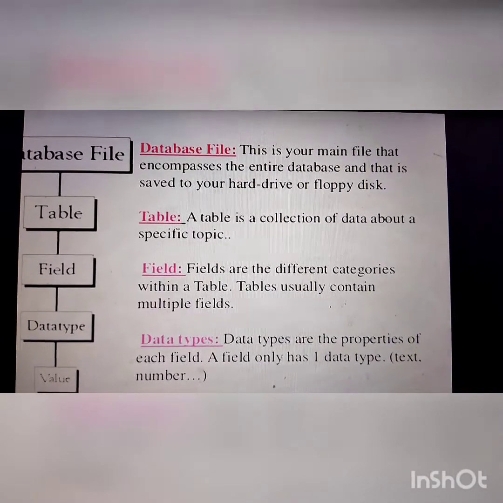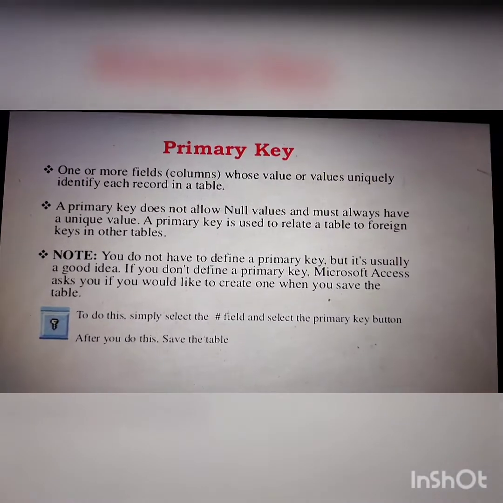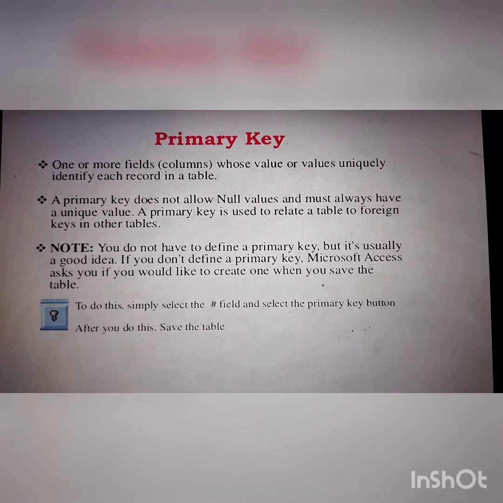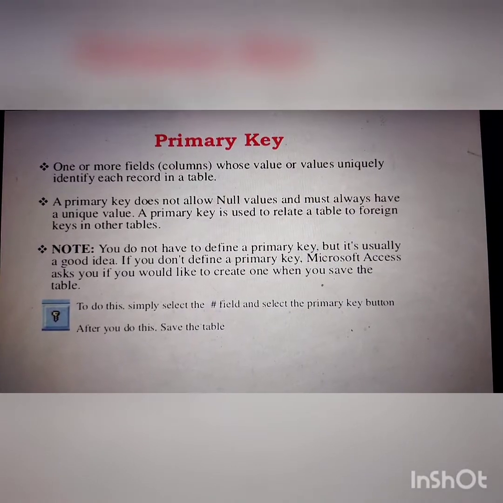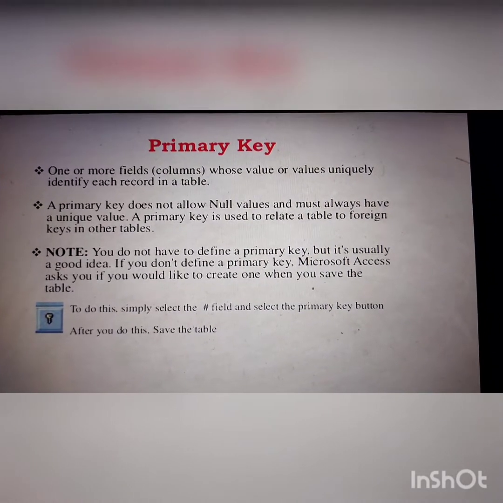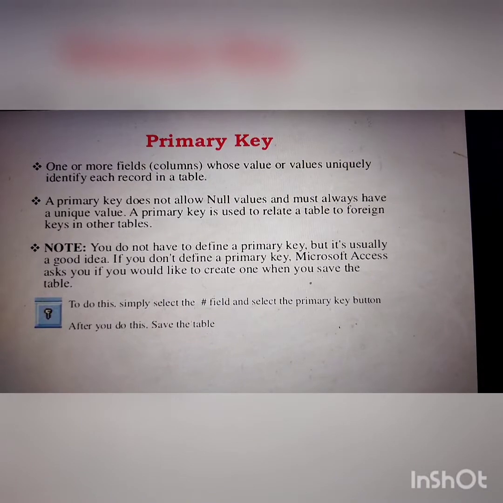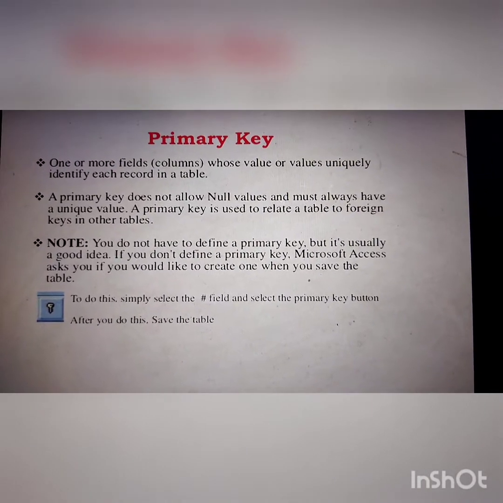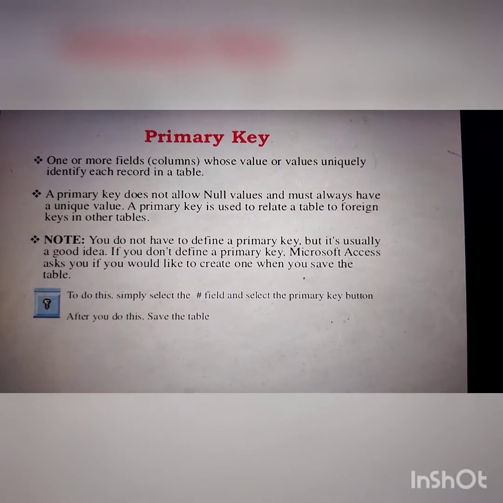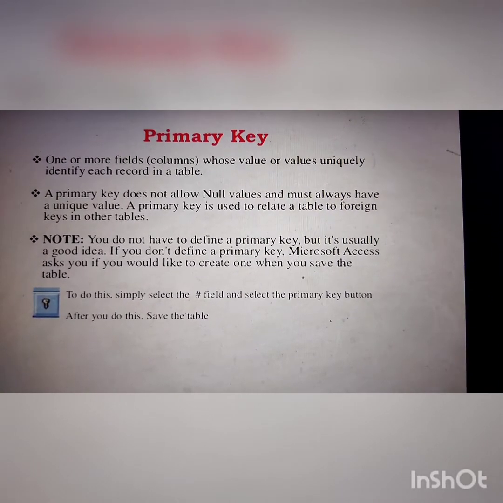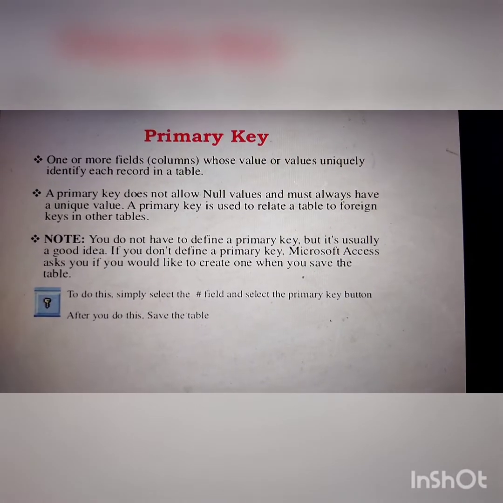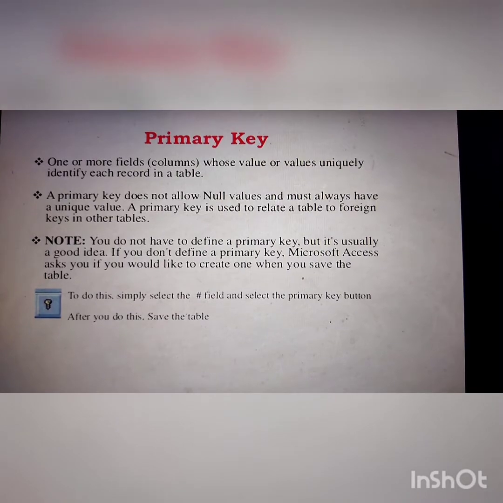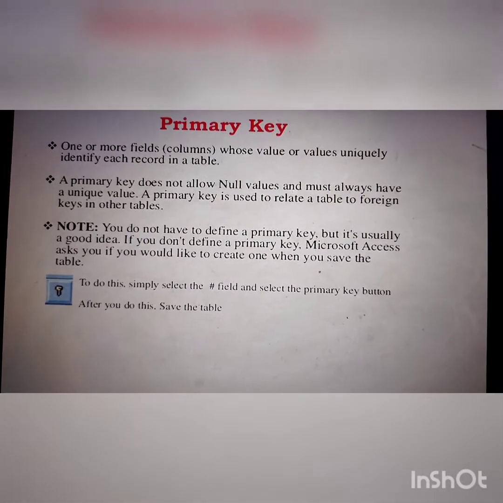Now, see students, today's topic is primary key. One or more fields, columns, whose value or values uniquely identify each record in a table. A primary key does not allow null values and must always have a unique value. A primary key is used to relate a table to foreign keys in other tables. Note, you do not have to define a primary key, but it's usually a good idea.